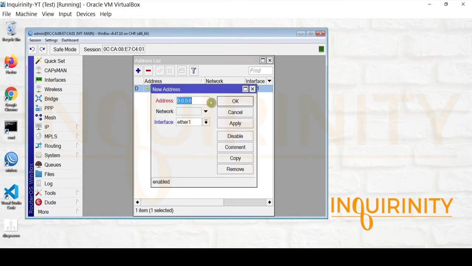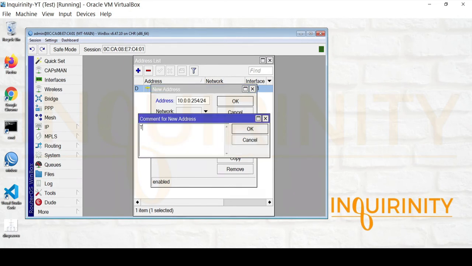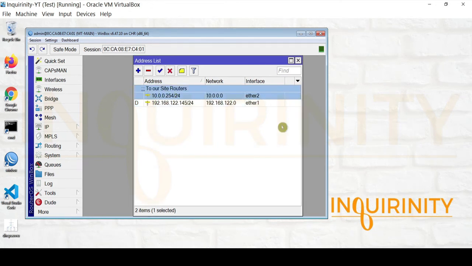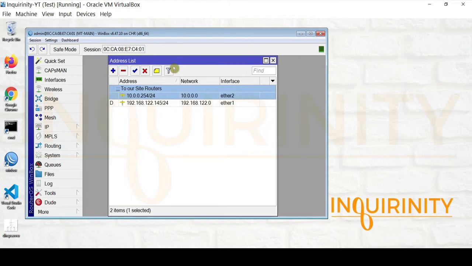So we click the plus sign and we put in the required IP address 10.50.50.254 on our Ether2. Let's put a comment, "to our site routers," so to give us some documentation, or at least a description for what is the purpose of this interface.